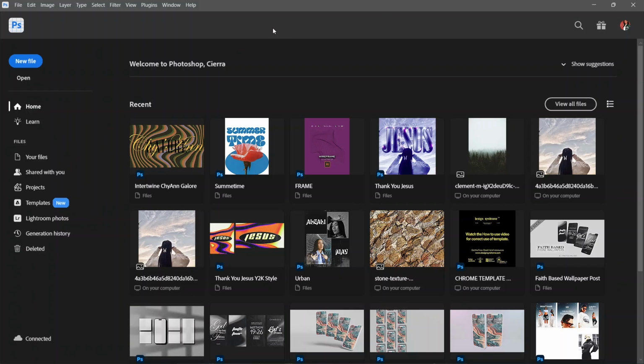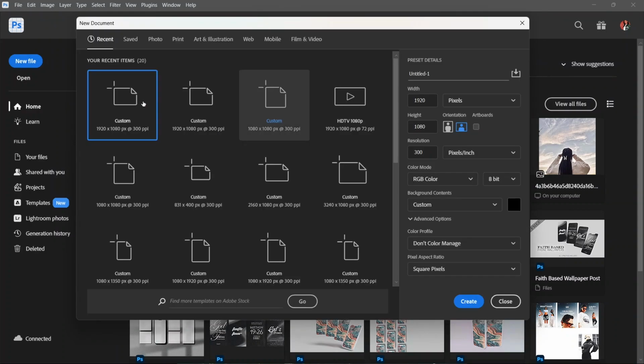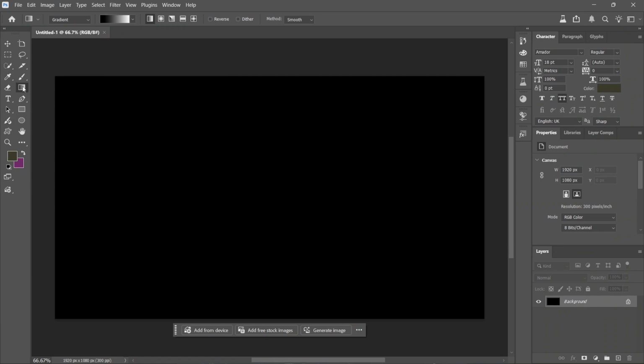Okay, so open up Photoshop. We're going to create a new file. We're going to use the preset details 1920 by 1080 pixel, and then the resolution will be 300. Background contents will be black. Press create. We're going to be using the gradient tool.